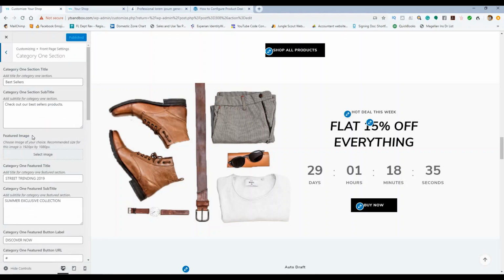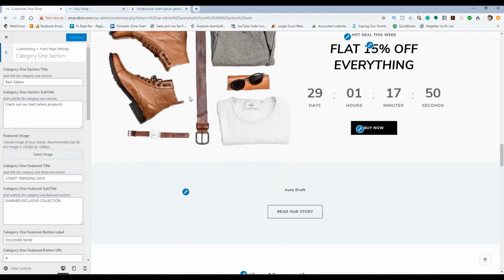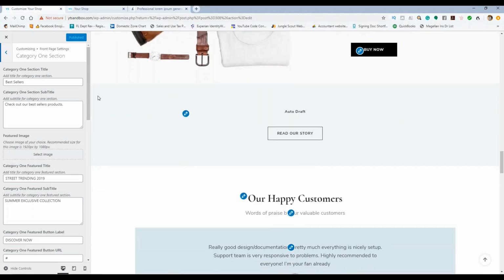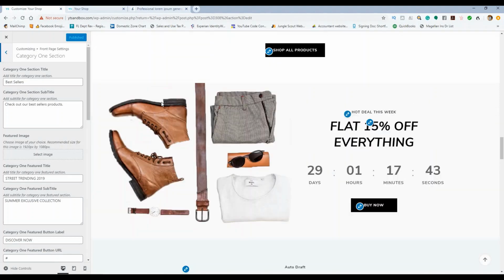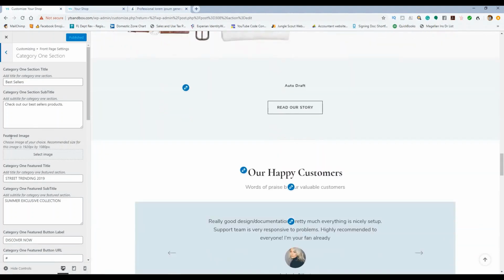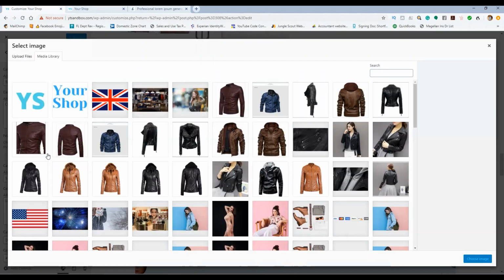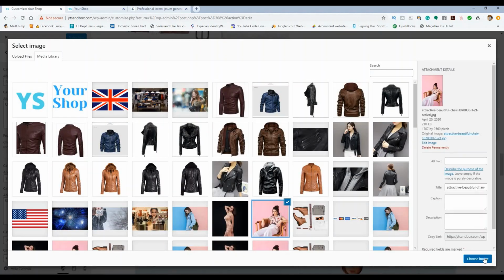Category 1 section. Okay, we're within the Category 1 section. Bestsellers. Let's see. I don't know if this came through. Yeah, let's add an image. I want a big one, so I'm gonna use this girl here.